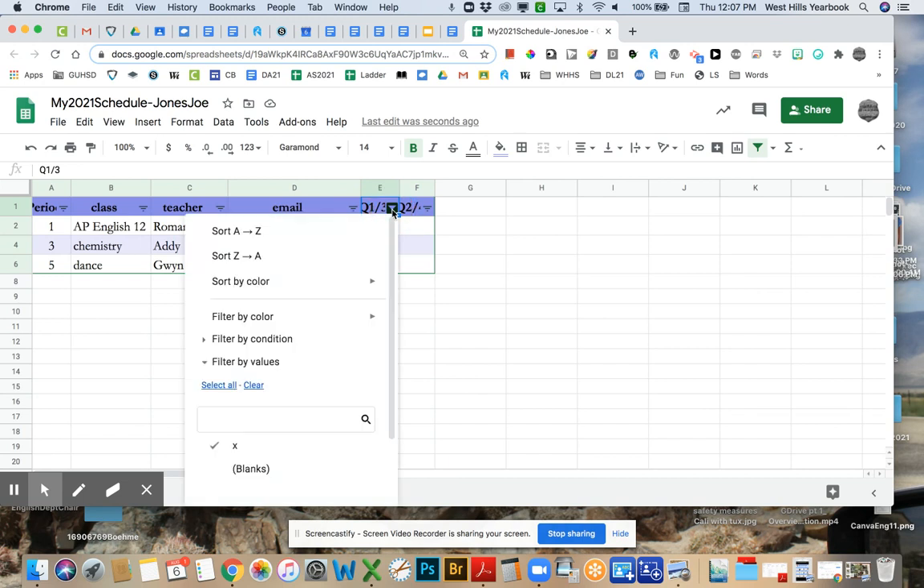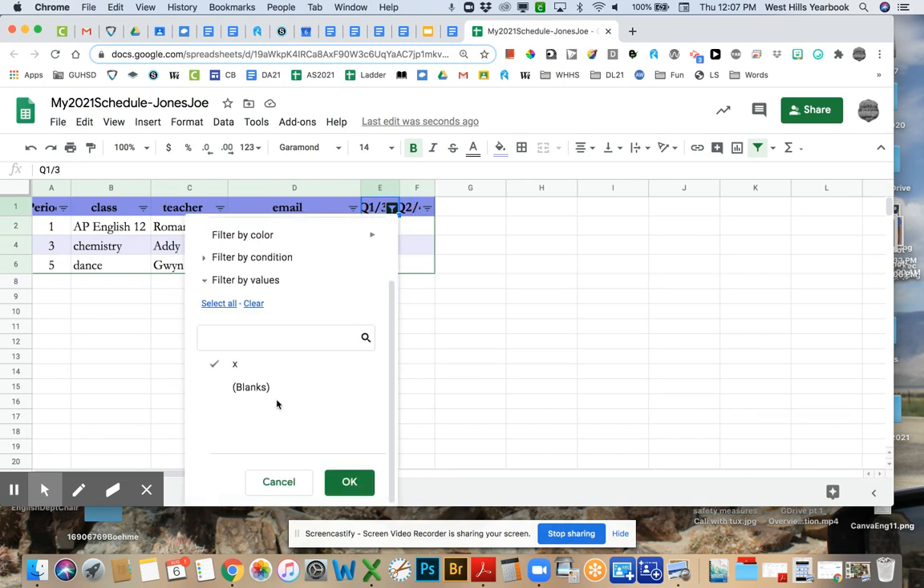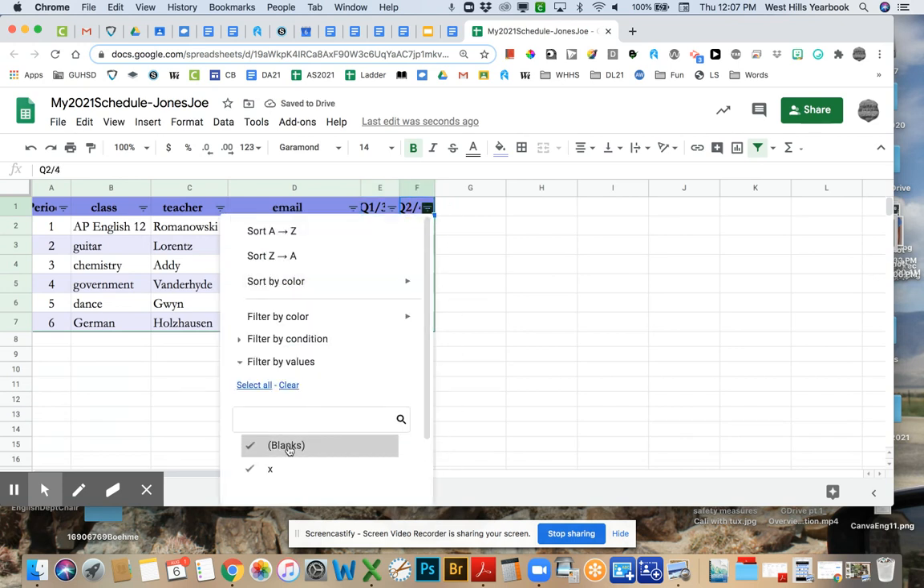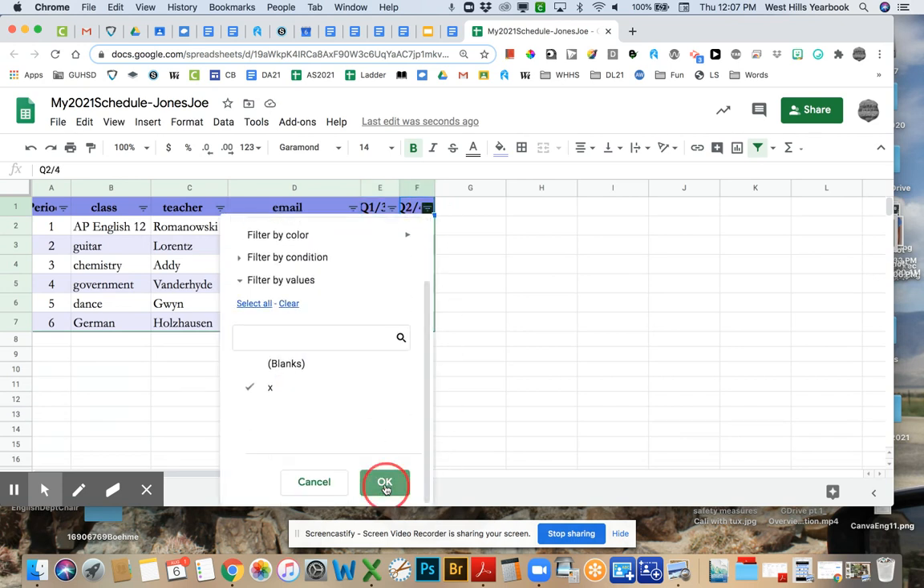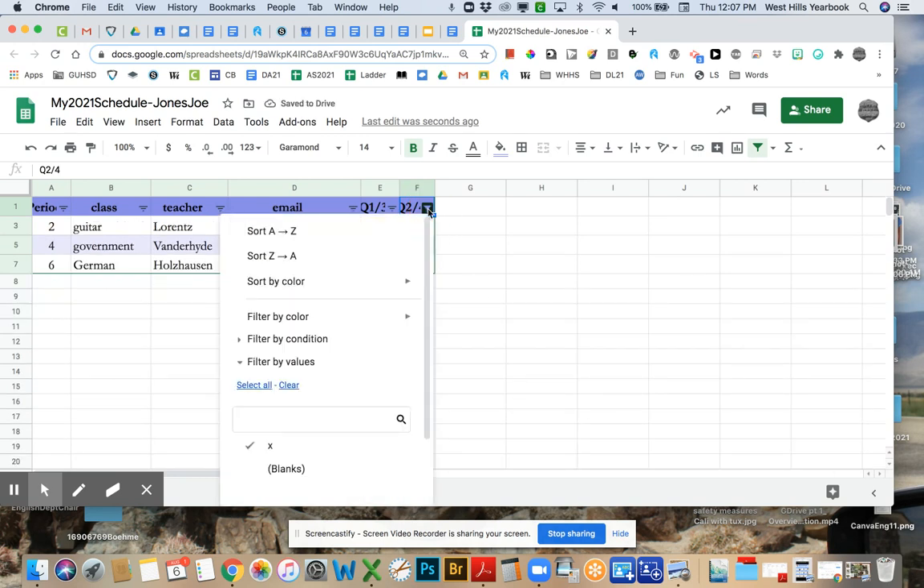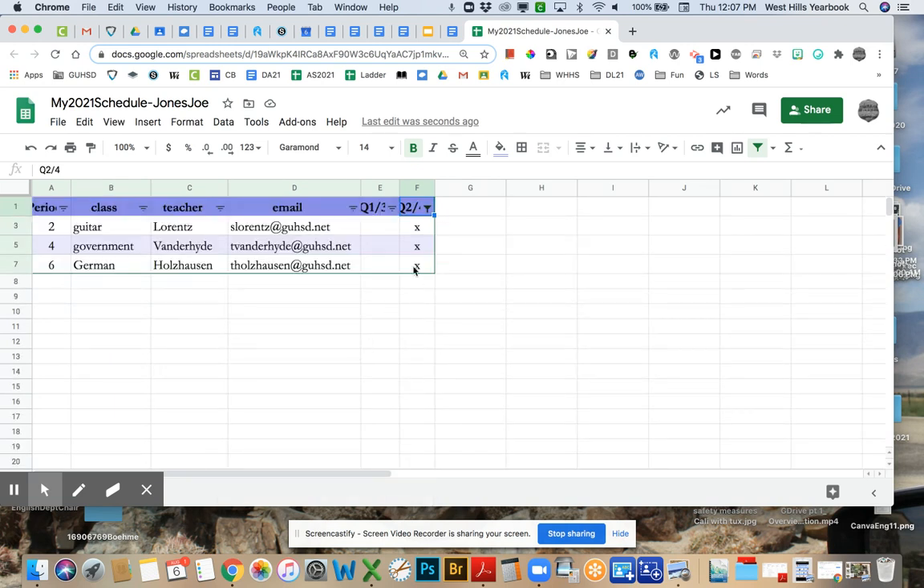So I can click on it again. If I want to see everything, I could either select all, or I could go ahead and add blanks back in and say okay, now I see everything. If I only want to see my second and fourth quarters, I can make that adjustment. There's a lot of applications for spreadsheets way beyond this. They're excellent for math and science and formulas. I use them with my English classes normally.